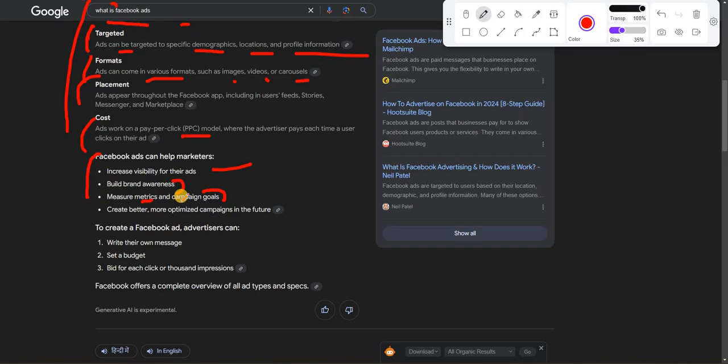What are the campaign goals? You may be running Facebook ads for sales purposes or for message purposes, which you decide in advance. This helps you create better, more optimized campaigns in the future. On the basis of these metrics and campaign goals, whatever results you gained from the previous campaign, you can implement the particular learning from that campaign in the next campaign. In this way you can create a better next campaign.